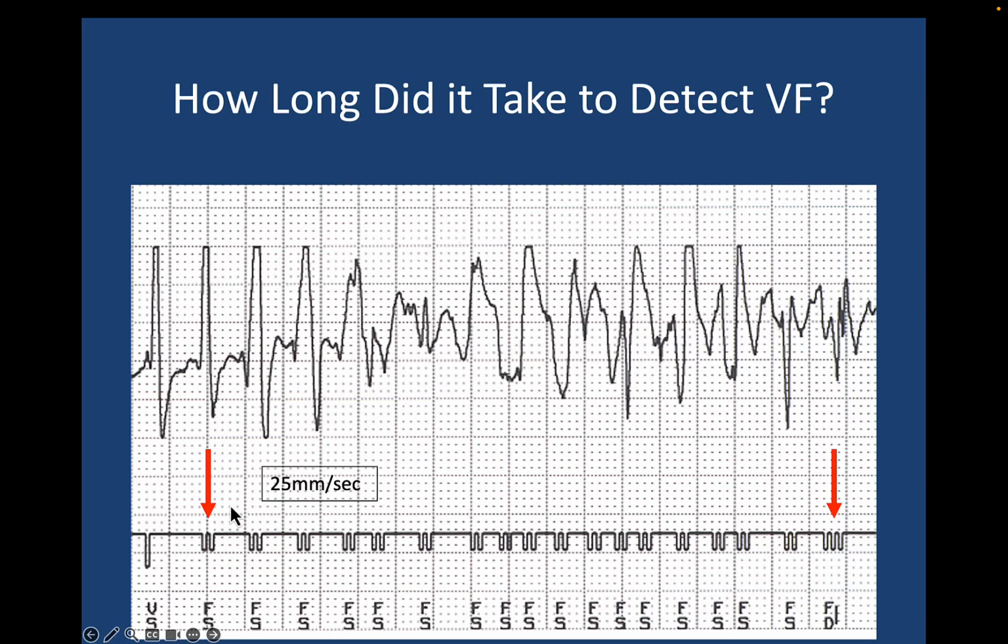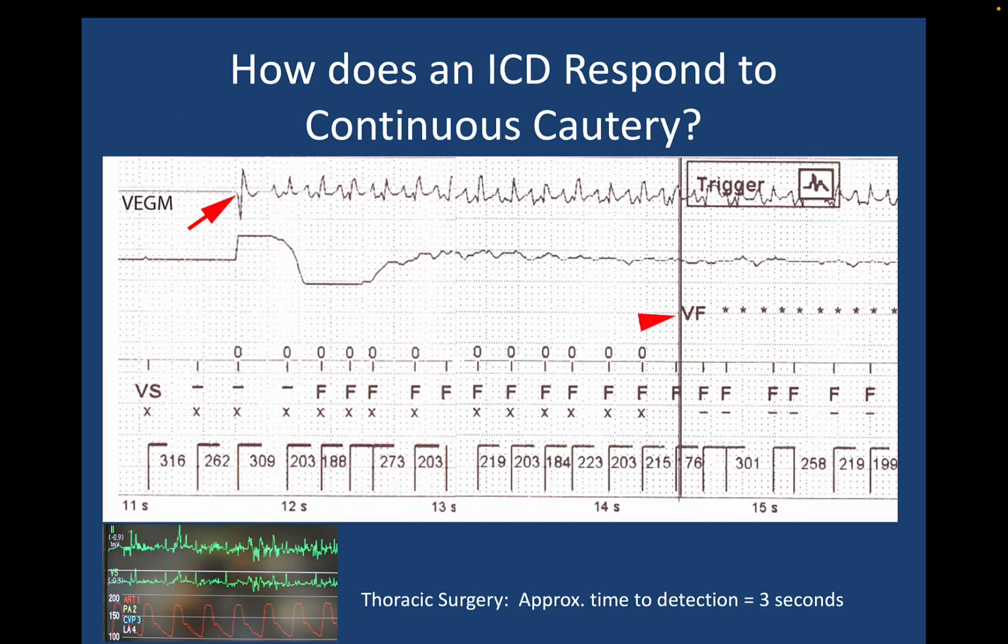Now, how long did that take to detect the VF? In this case, with a normal patient, it was about 3.6 seconds, and then the process of charging, etc., takes a little longer. Now, how does the ICD fare in an operating room?